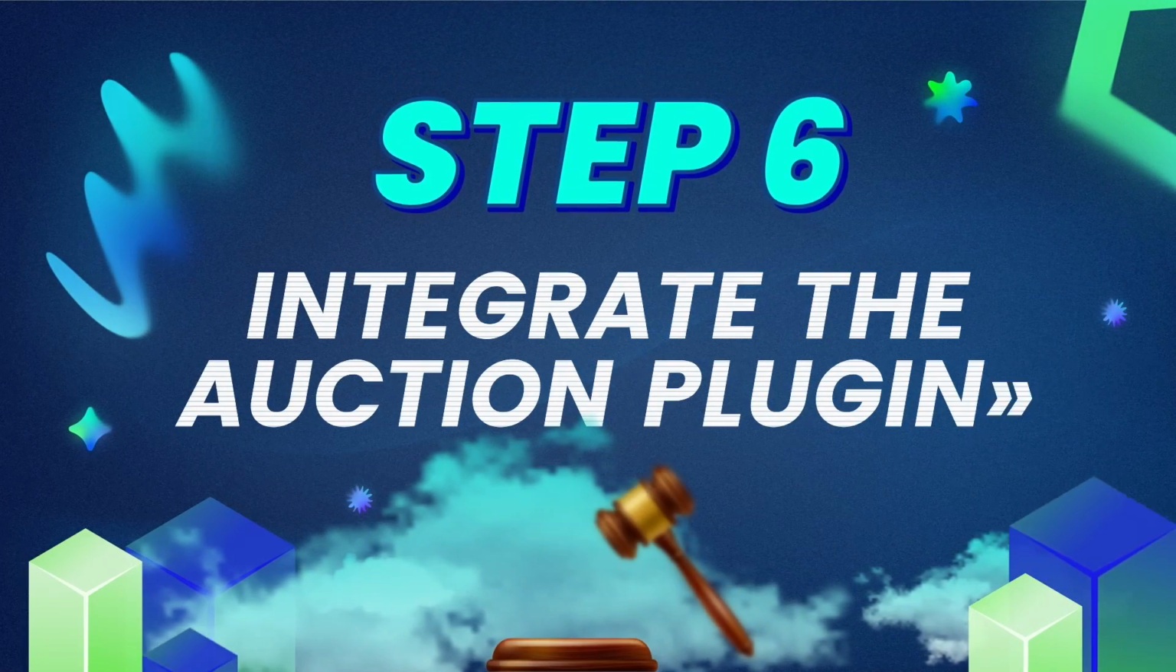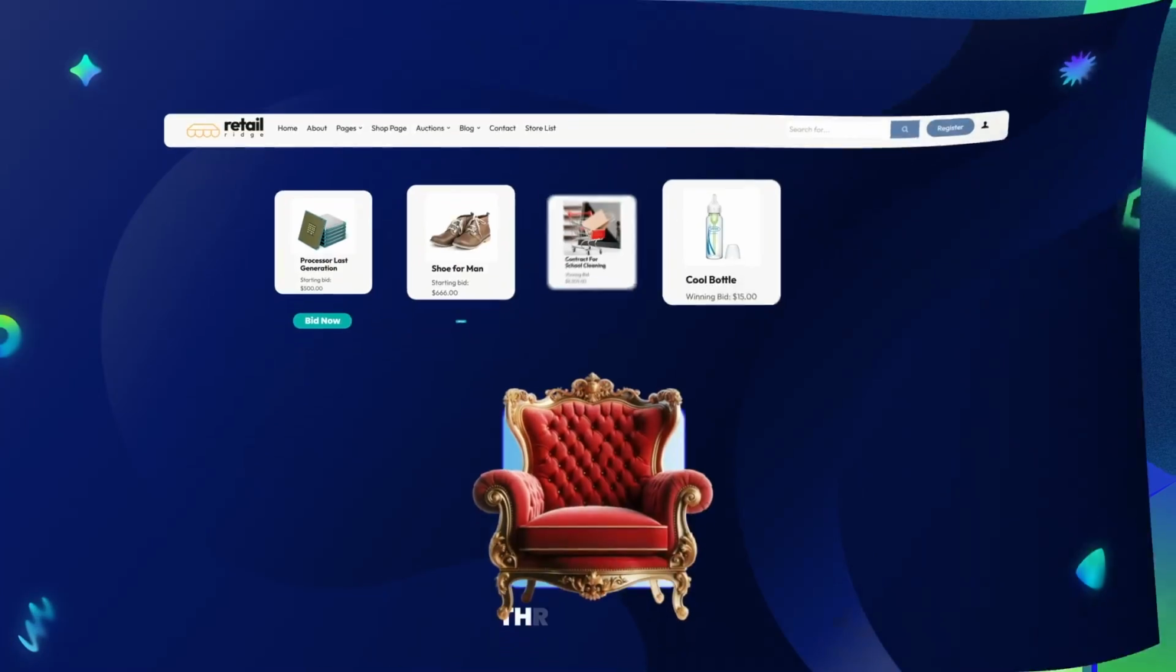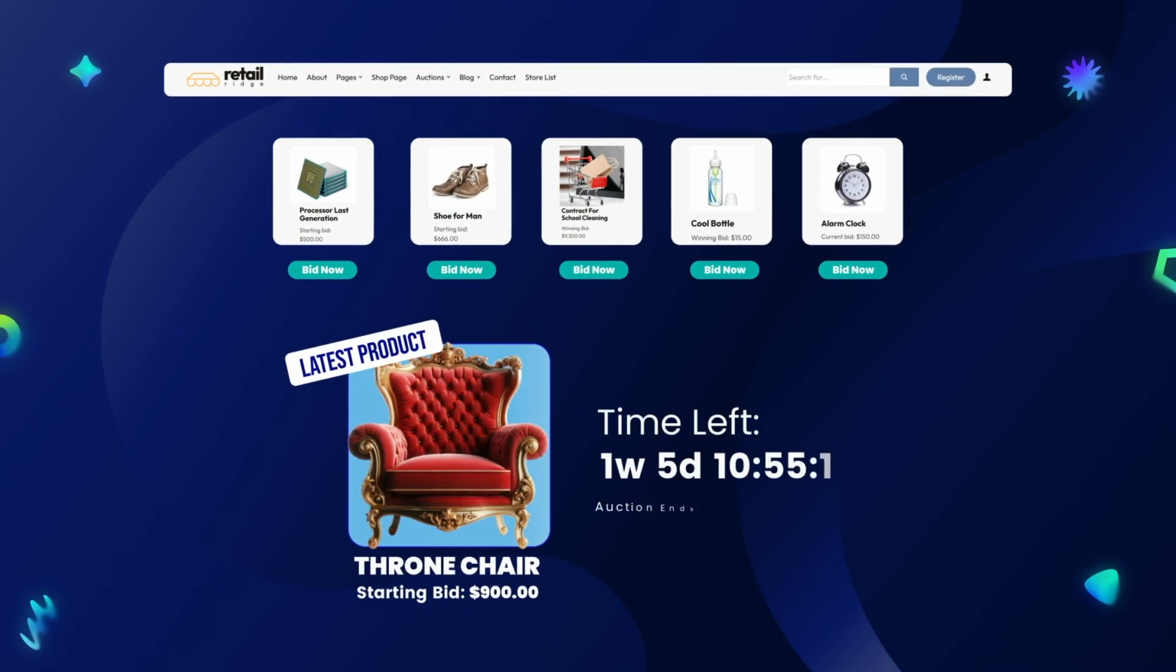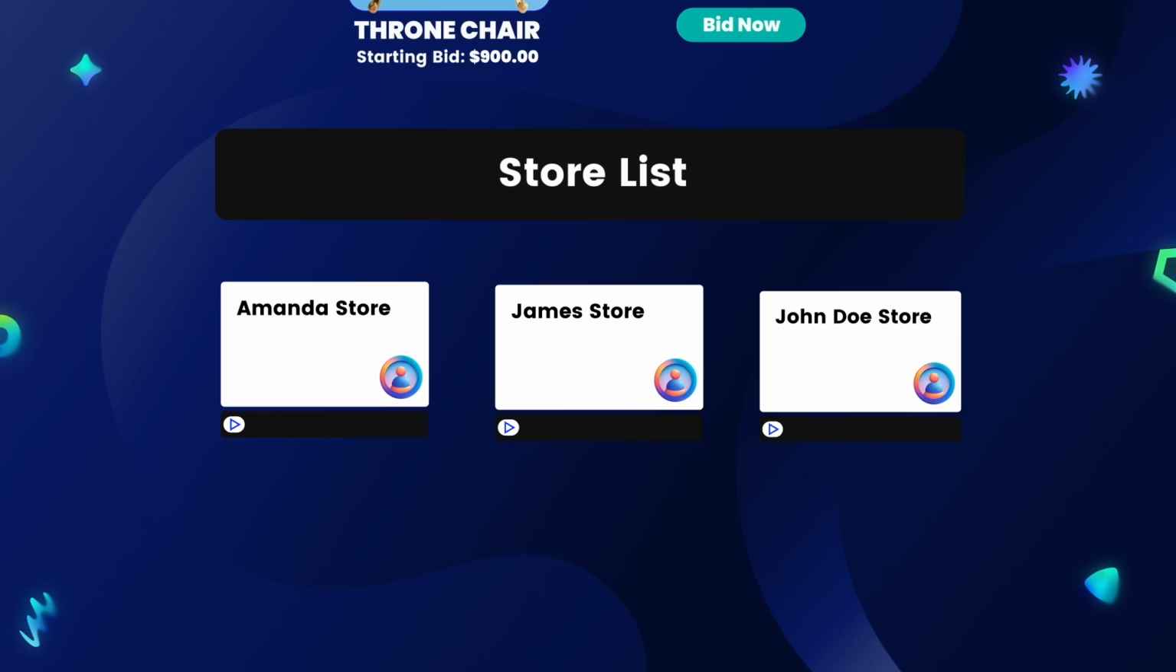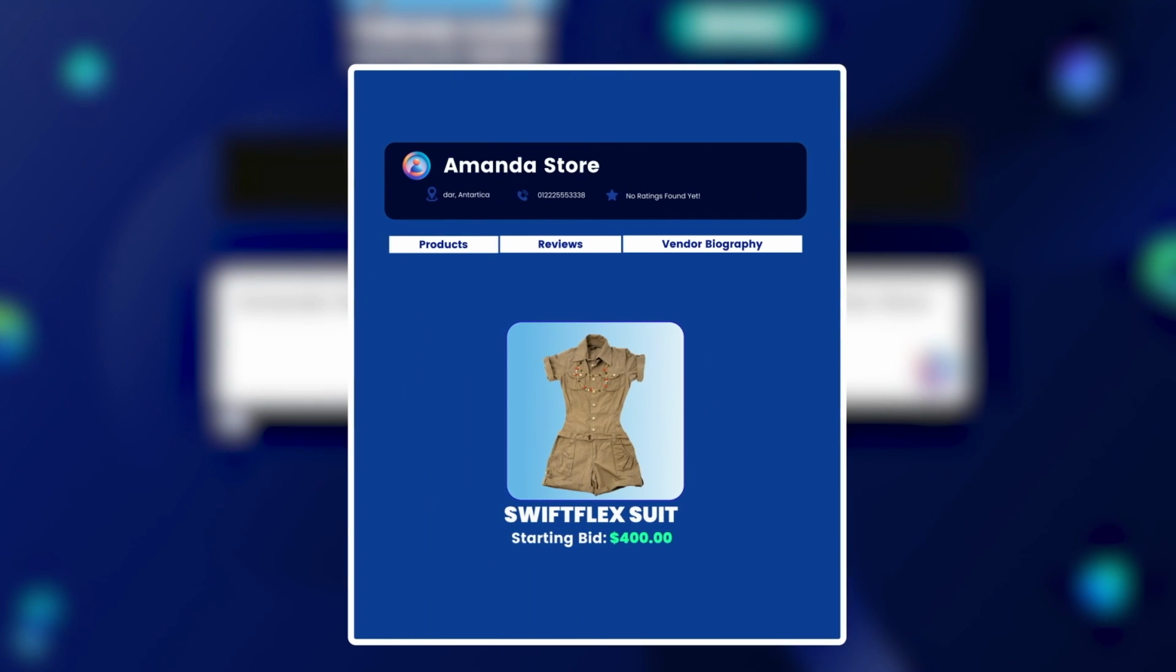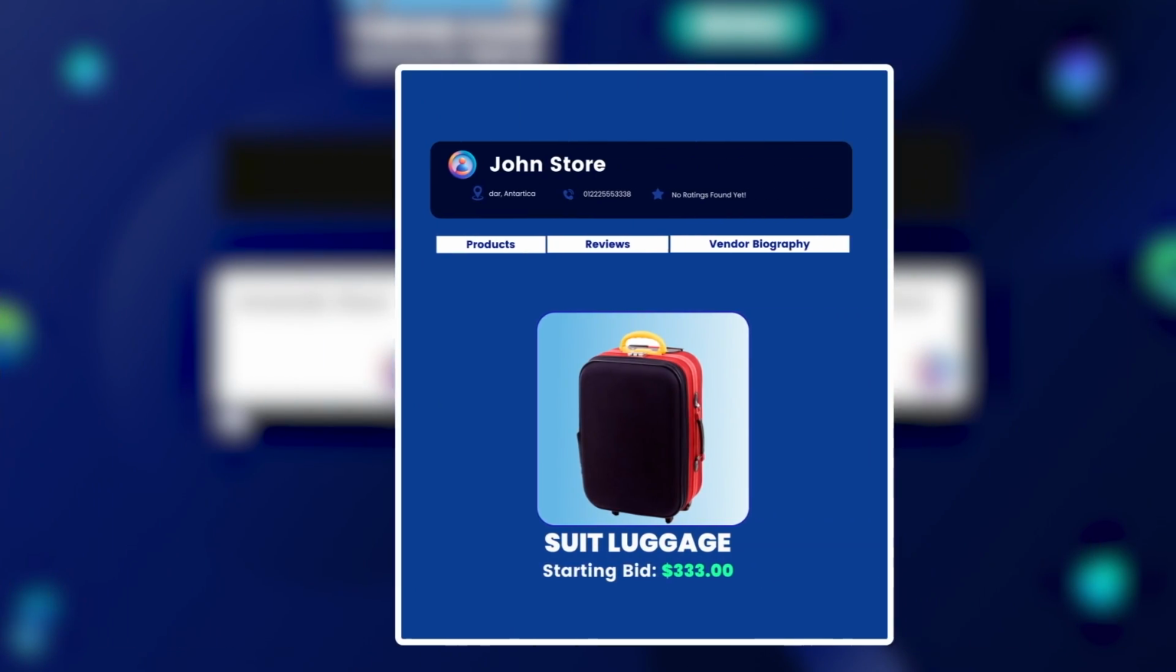In step 6, we will integrate the auction plugin. This will allow you to create your own auction product on your e-commerce store. This will also allow all the vendors on your store to also create their own auctions on your e-commerce website.